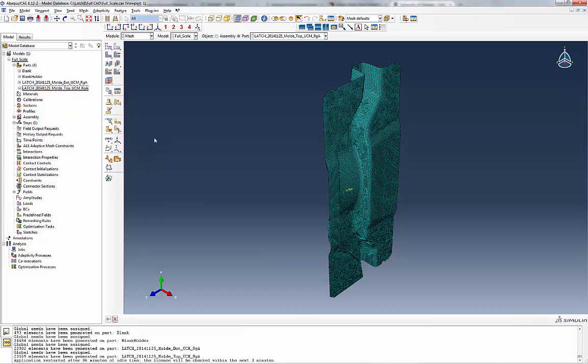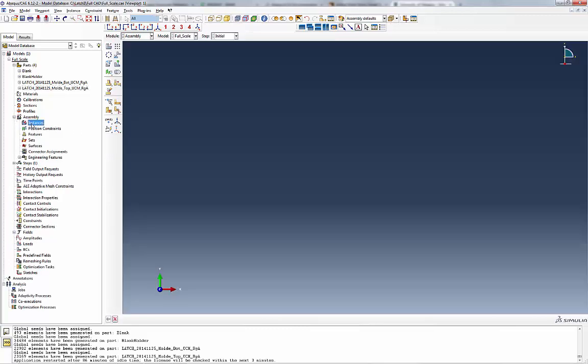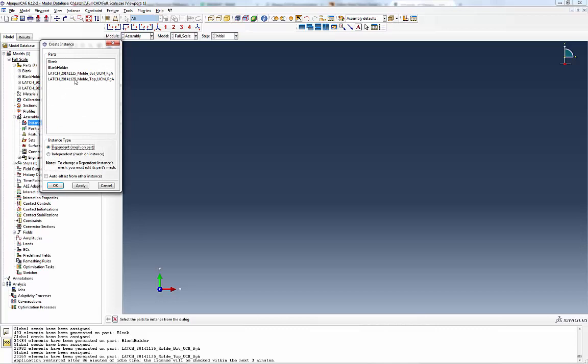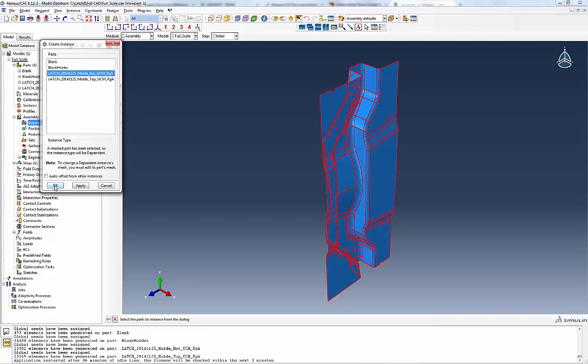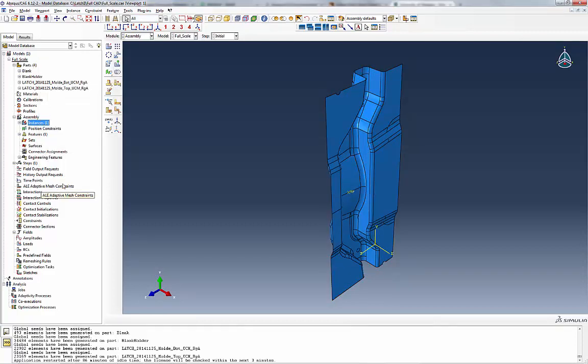Let's begin by making an instance of the bottom part. So go to Assembly, double click on Instance and choose the part. So we'll start with the bottom part, here it is, and then press OK. We need to orientate the instance so its upper surface is pointing in the positive Z direction.